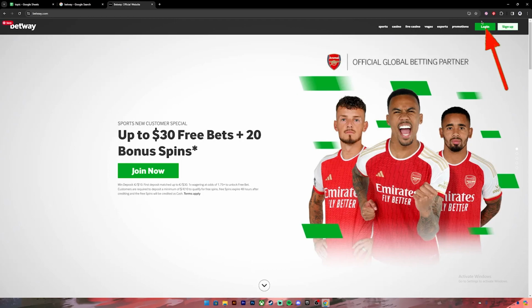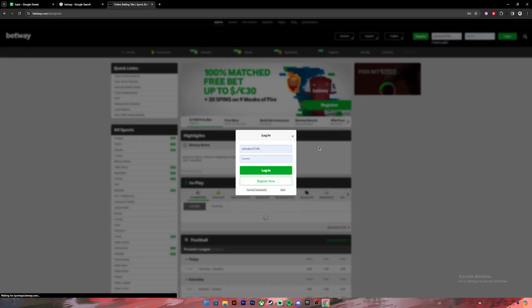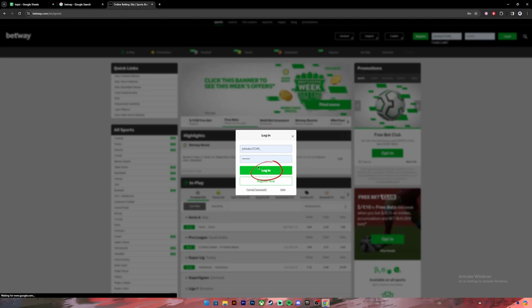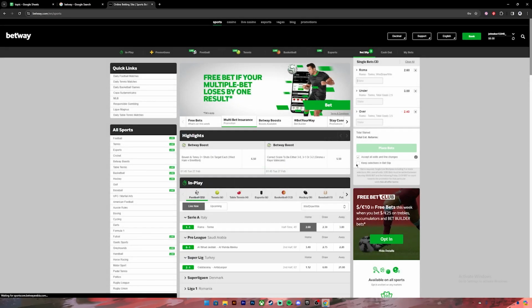Once you have your account, click on this login button, then it will take you to this login page. In this page, you'll have to enter your login credentials like your username and your password. Once you enter that, click on this login button. And in case you have forgotten your password, click on this link where it says forgot password to reset it. Once you click on the login button, you'll be logged into your account.